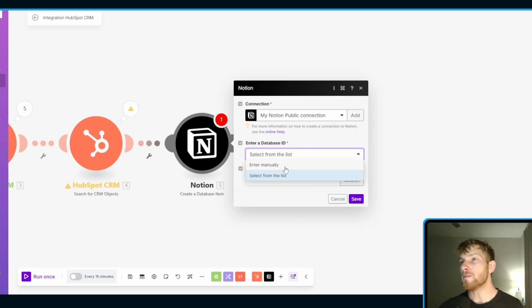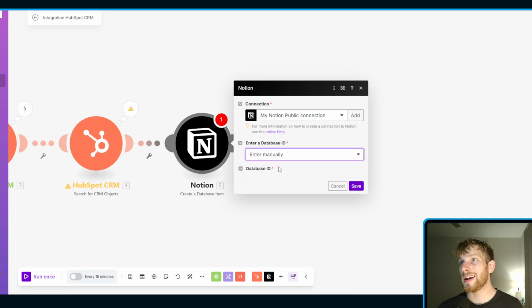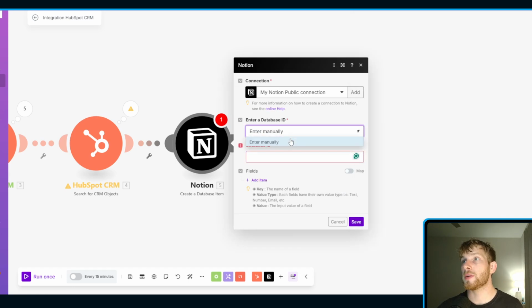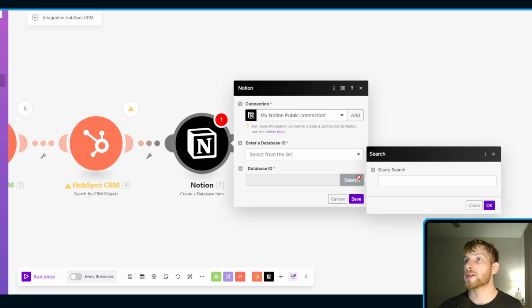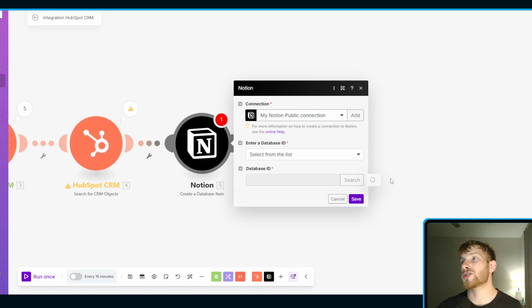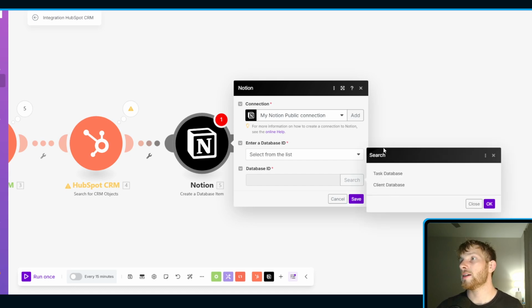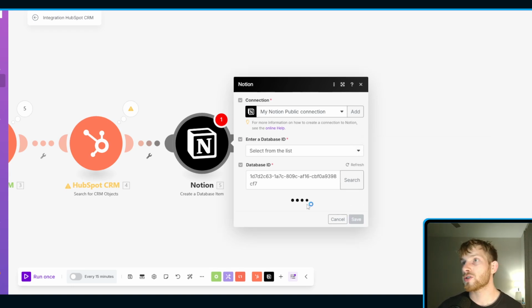Now we have the database that we want to use. We are going to enter manually. Actually, no, my bad. We want to select it from the list because we already have the existing list. We don't need to put anything in here. What this means is it's just going to search. And here we go. We have the client database, right? So what we're currently doing is creating a new client in our database within Notion.